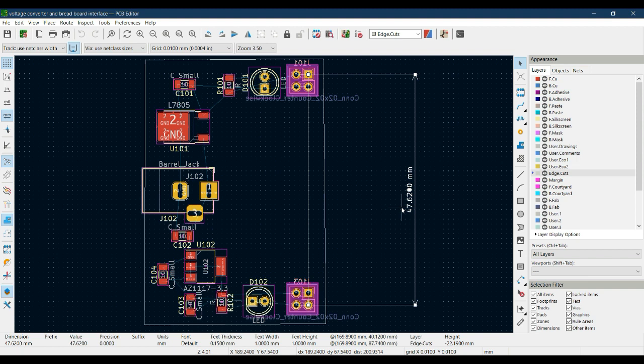This 0.02 mm will not affect the product that we are designing. It will easily be inserted into the breadboard pins. So don't worry about this 0.02 mm difference between both the lengths. It should be more accurate, it should be 47.6, but for the sake of argument, it will work fine.